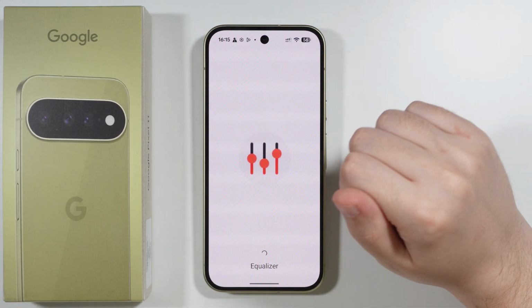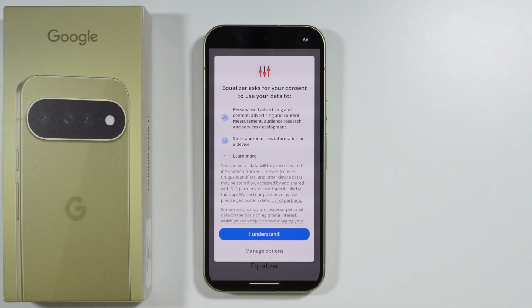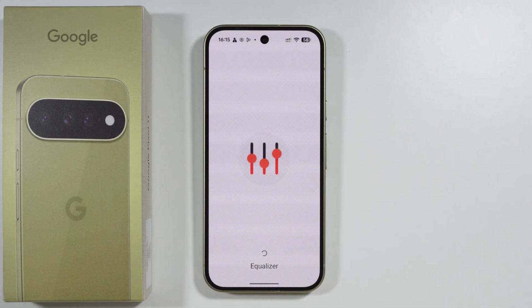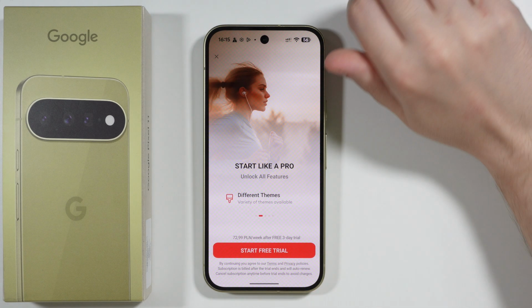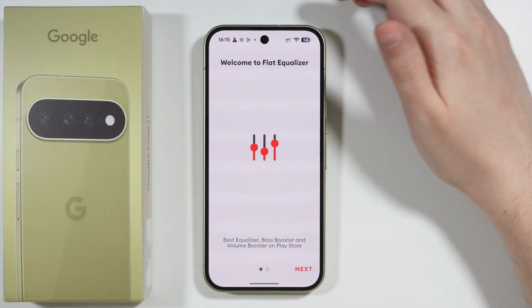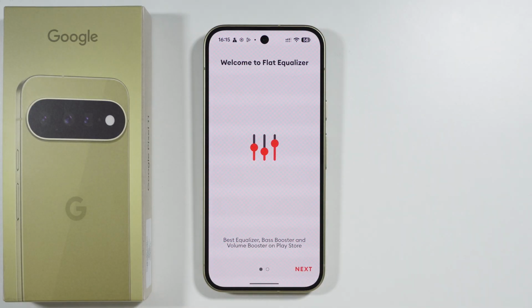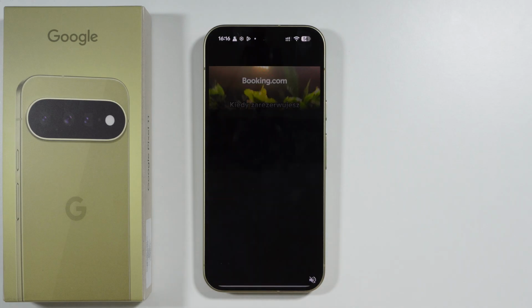So we want to open the app once it is installed. Tap on I understand over here, and then wait for the next menu to appear. Now, in my case, I have this free trial, and if you have some sort of premium offer, usually you can close it by using the X, which is going to be available somewhere on the screen. Here in this case, we just have to tap on next and then finish.